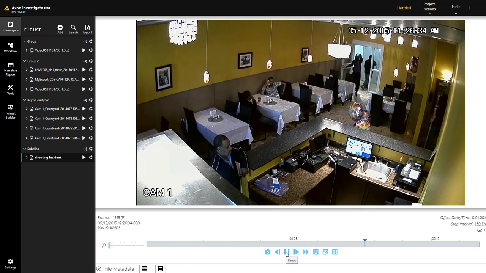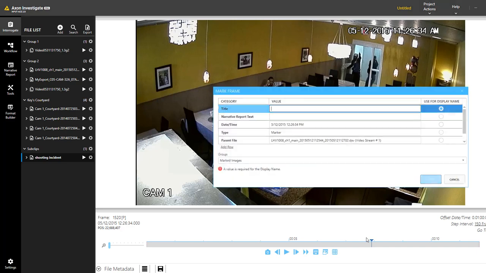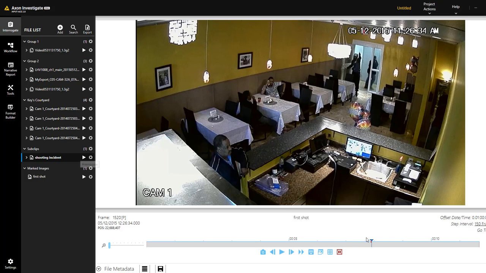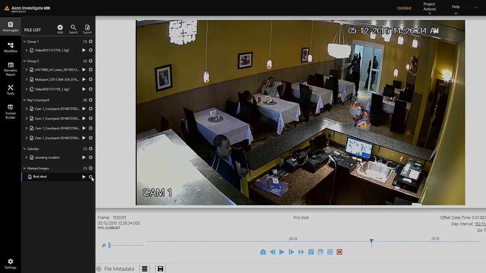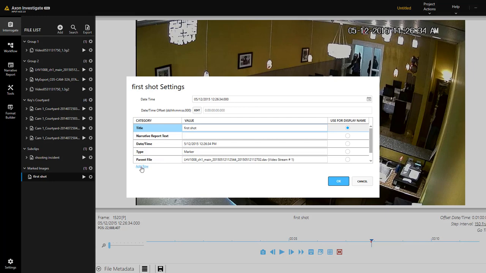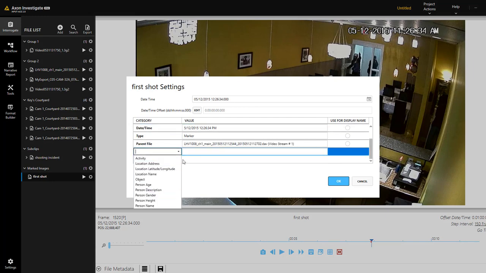We can also mark some still images. Say I frame step forward to a point where he fires a shot into the ceiling. I can type the letter M on my keyboard and title this particular still image. And you'll notice that there is another group in my file list called marked image. If I interrogate that, I'm seeing just the marked image. If I need to add metadata to these and I didn't do it when the dialog displayed, you can go back into the settings wheel on any of these files and add necessary metadata that you can search by later.